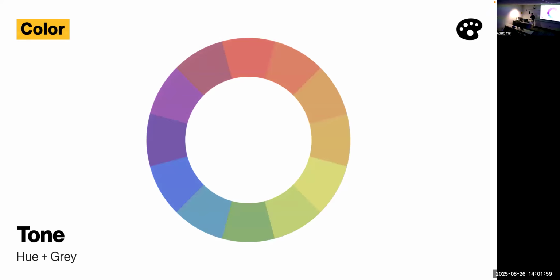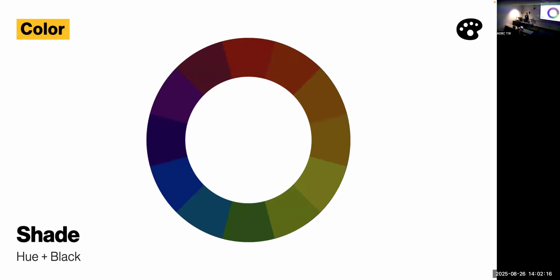A tone would be if you were adding gray, okay? Or decreasing the brightness of that color. It's really more about adding gray. You're kind of muddling the tone a little bit. And then a shade would be if you added black or decreased the brightness.